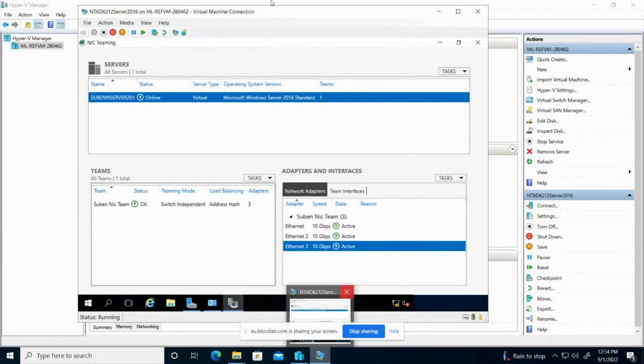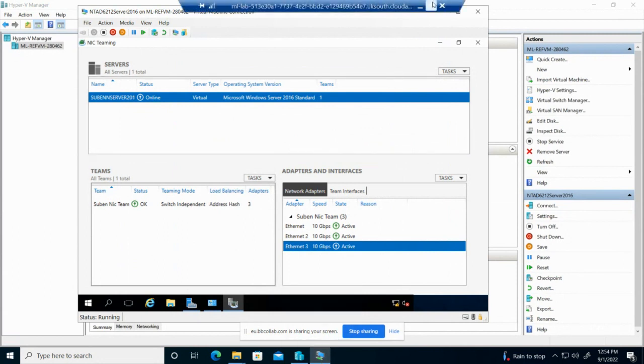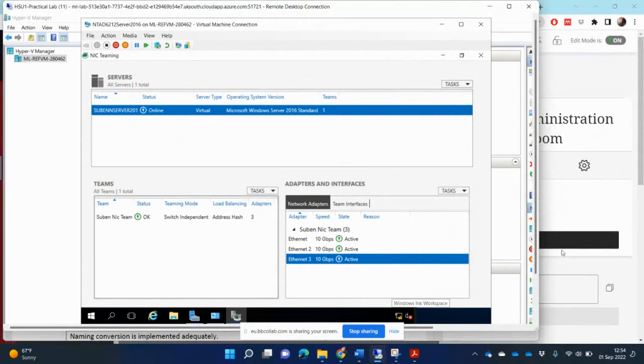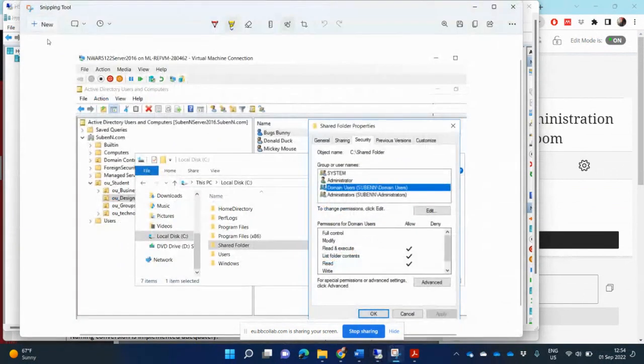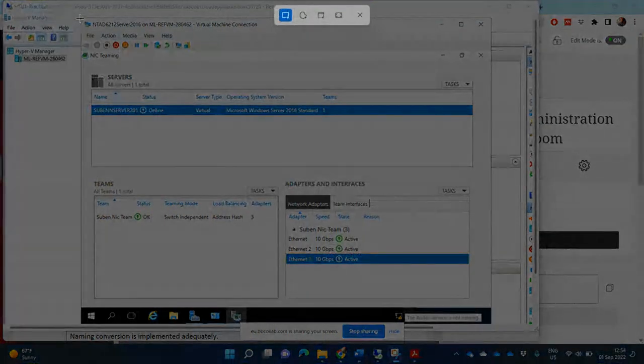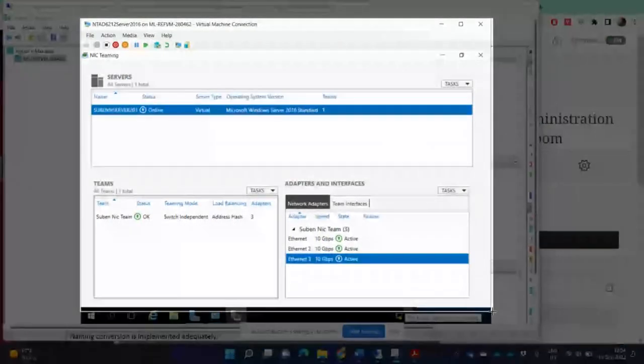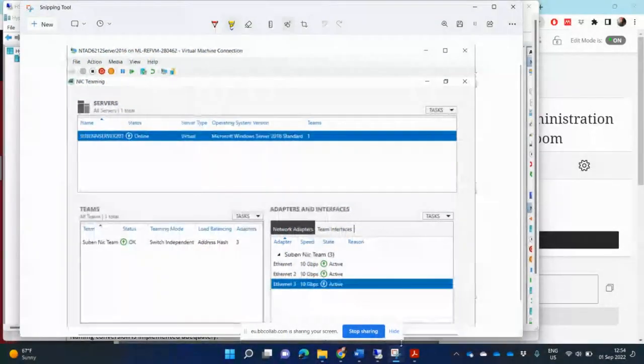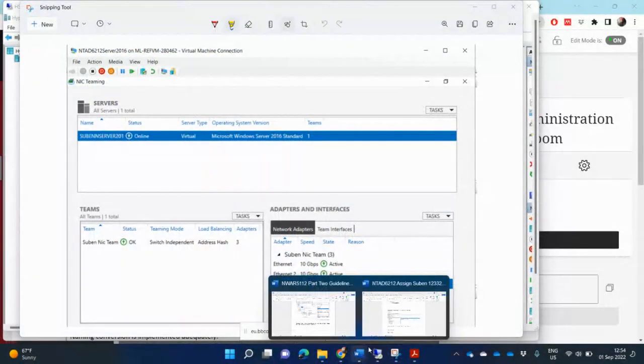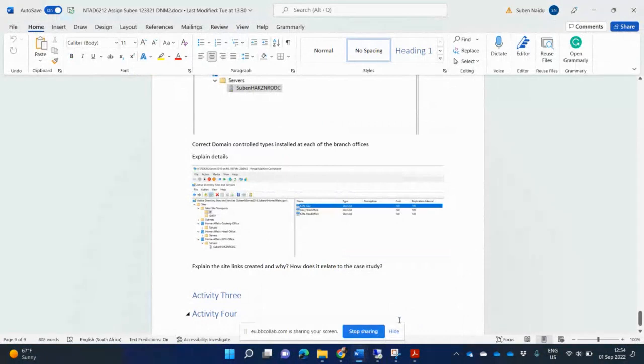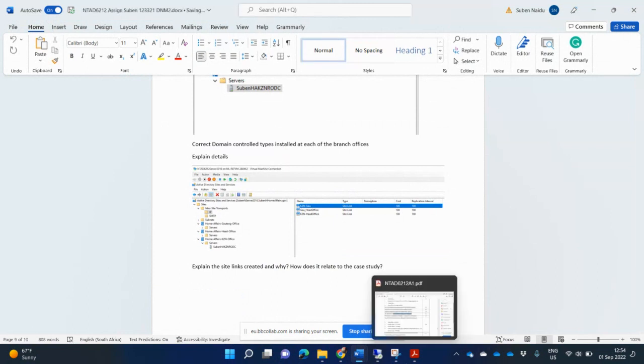So I can then go into my snipping tool, take a new snip, and there's NIC teaming that has been configured. So go back into my NTAD assignment, and then they were talking about NIC teaming. So this is still part of the questions.